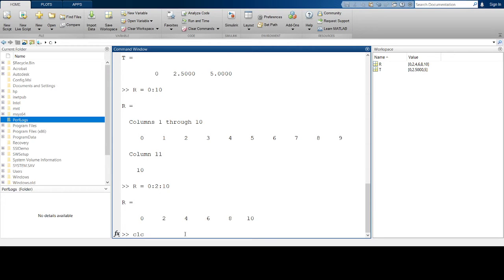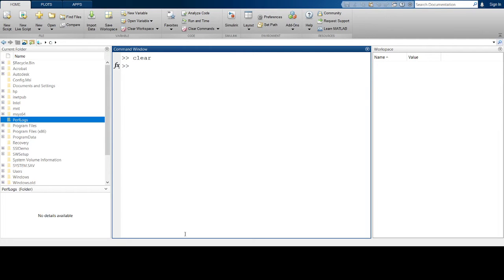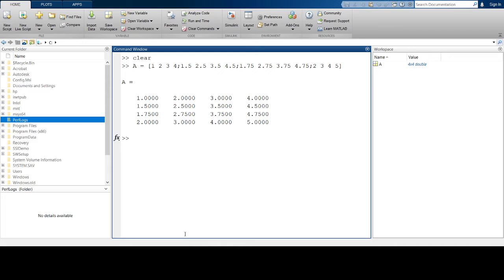So first of all, let's clear the screen, CLC and clear. Let's clear the memory. And I'm going to create a matrix. I'll call it capital A, and it will be a 4x4 matrix. So I'll say it's 1, 2, 3, 4 for the first row. And then the second row will be 1.5, 2.5, 3.5, 4.5. My third row, I'll just make it 1.75, 2.75, 3.75, 4.75. And then my fourth row, I'll have it as 2, 3, 4, 5. Okay? So I created a 4x4 matrix with all of these numbers.